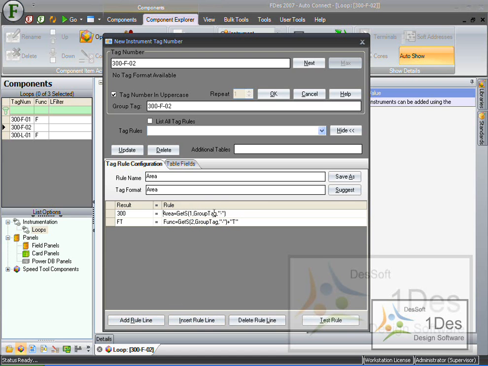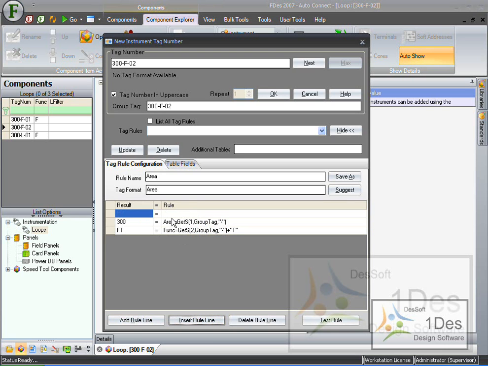Let's insert a rule line, so I'll click on the top one and I'll say insert rule line, and it inserts one above it. So here I'm going to fill in the number part quickly, and if I test it, you'll see my number is 02.